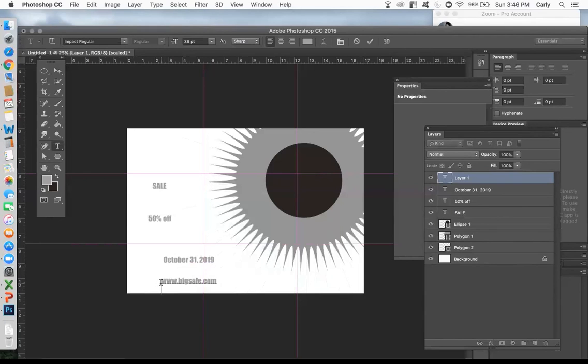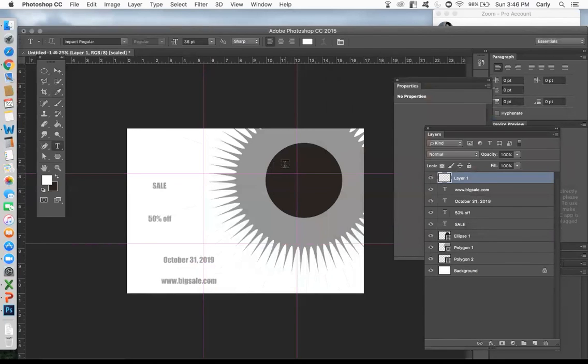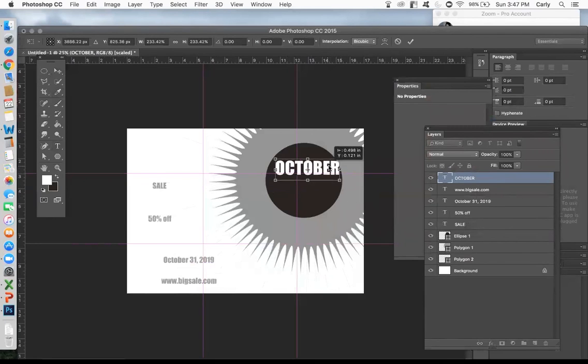Okay, so you have to decide what you want people to see first. What is going to be the focal point? Do you want the focal point to be the date? In that case, you might put the date in white inside that circle, right? And it might be October. You're going to want to make it huge, right? Because that's going to be the focal point. You can even tilt it a little bit.